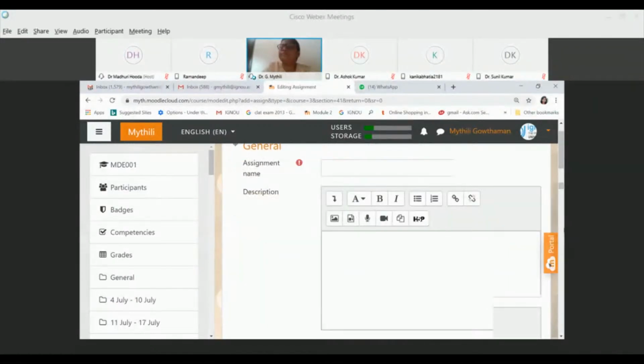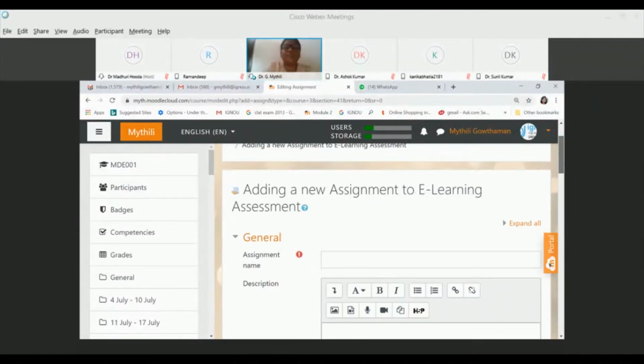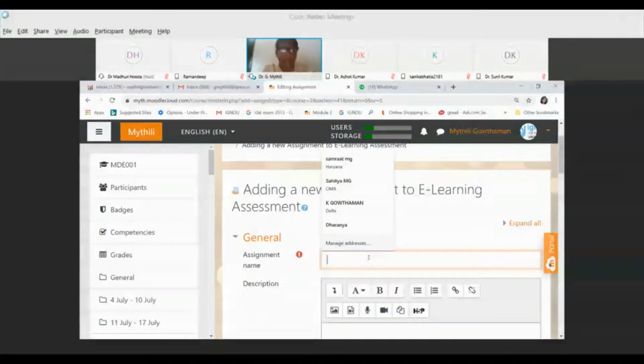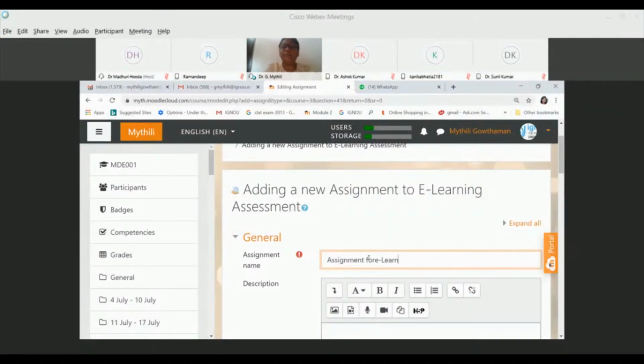So now let us see how we can add the assignment. First of all, we have to give the name to the assignment. So I will type the assignment. So this is my topic, means title of the course.